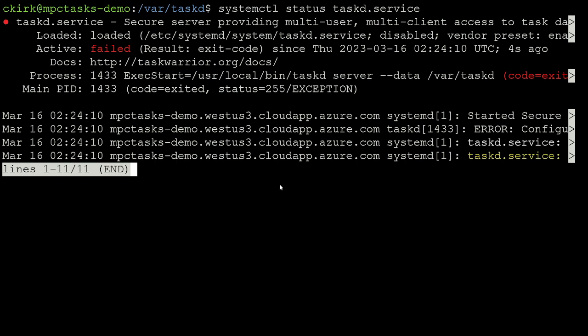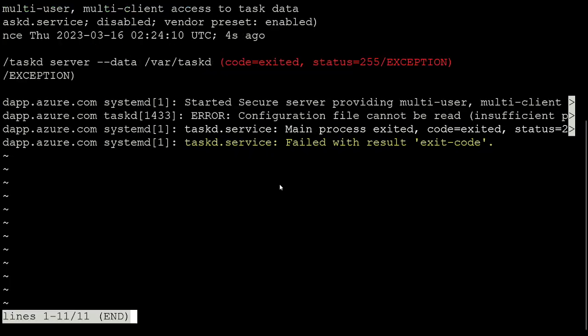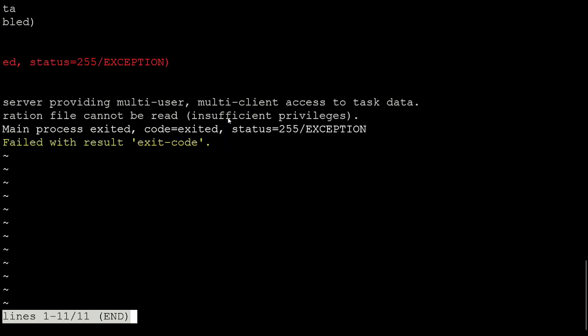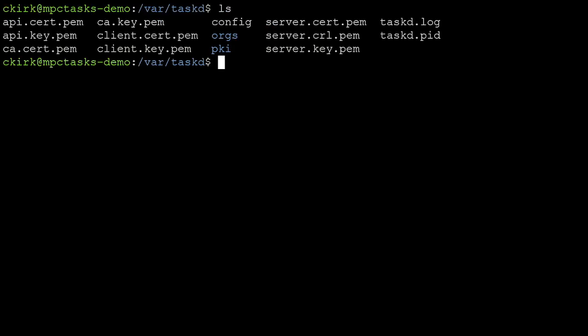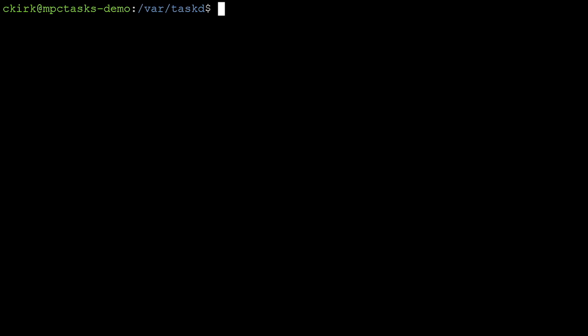Failed. Okay, so this is a really good sign that it failed. If we go to the right, error: configuration file cannot be read. Insufficient permissions or insufficient privileges. So the way we're going to fix this is we're just going to give it the permissions it needs, one file at a time.